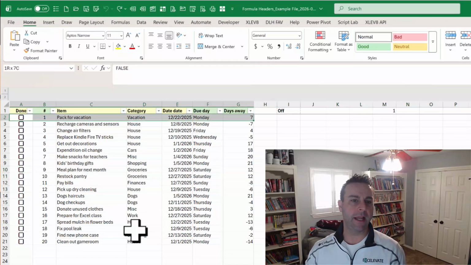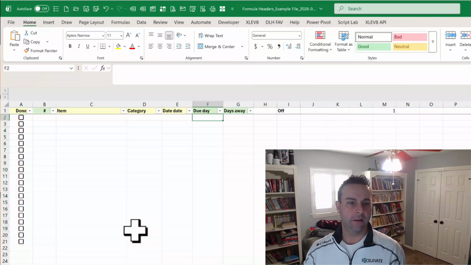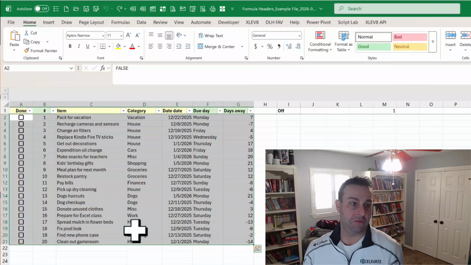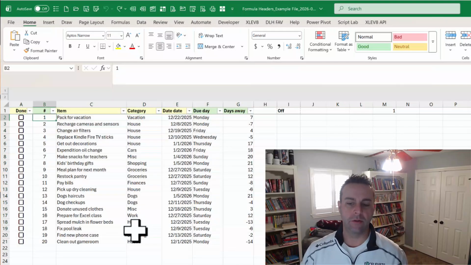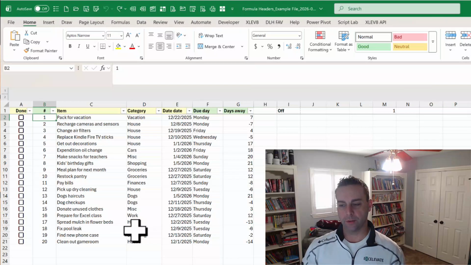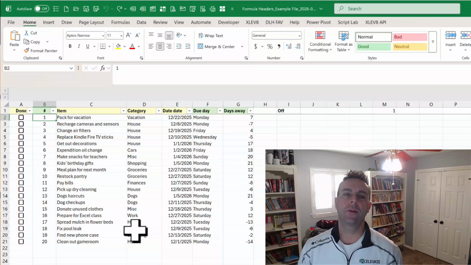And what happens if we accidentally clear all of that? The formulas are gone. Right? Nobody wants that. It's easy to accidentally do that, especially if you're collaborating with other people. That's exactly why I came up with a better approach, embedding the formulas in the header. So let's take a look at what that means.